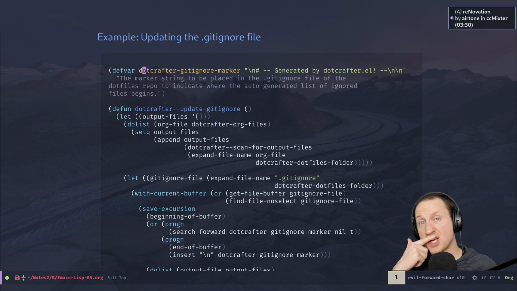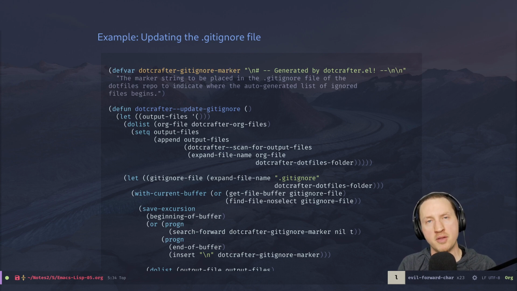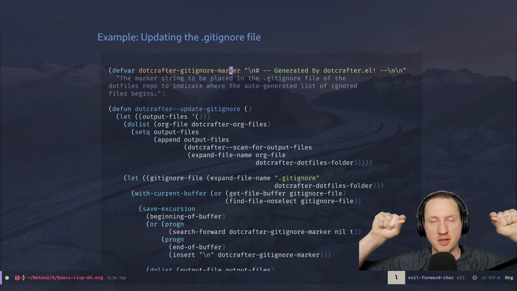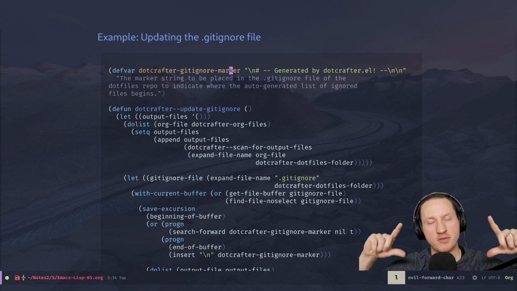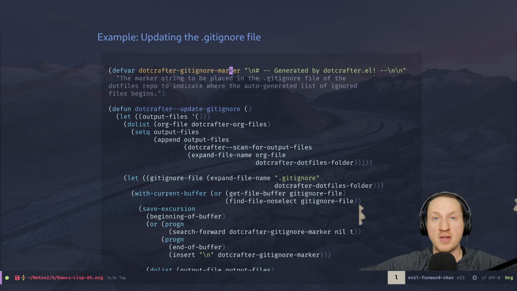So maybe the user has other files they want to ignore in the repository, and they want to be able to maintain that themselves while still having the automatically managed list. To do that, we're going to define a variable containing a string that we use as a marker in the file, basically to say, when you see this text string in the file, anything after that is automatically generated and is managed by the dotcrafter package. But anything before that is managed by the user, and they can put whatever they want there.